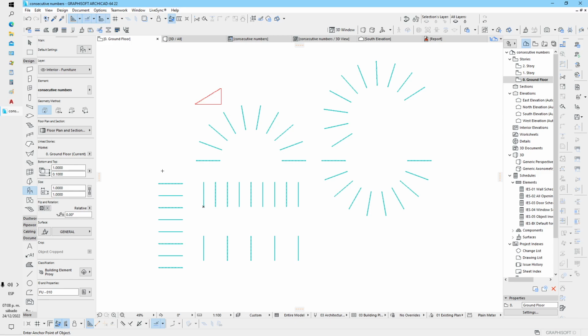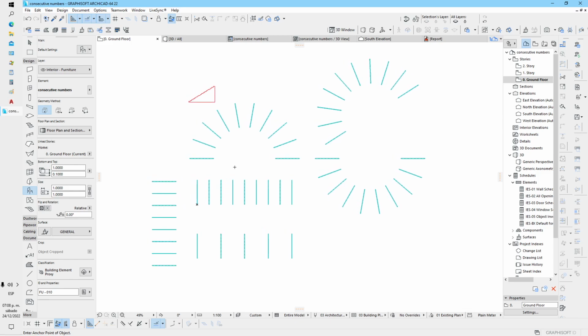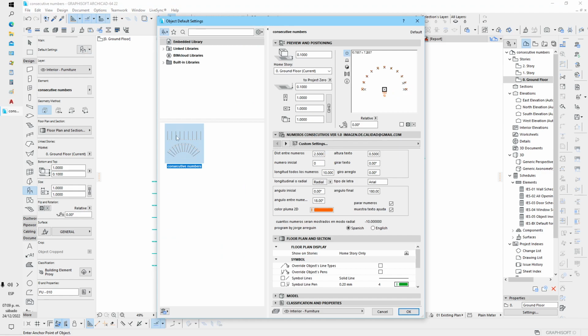This time I want to show you a GDL object that I made. It's nothing new. There are many versions, I've seen many versions, and this is for making consecutive numbers. Sometimes I need it for ladders, for stairs, for parking lots, or there are many options where you need consecutive numbers. Okay, first let me show you.